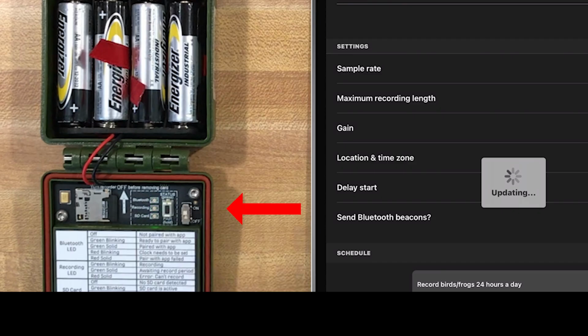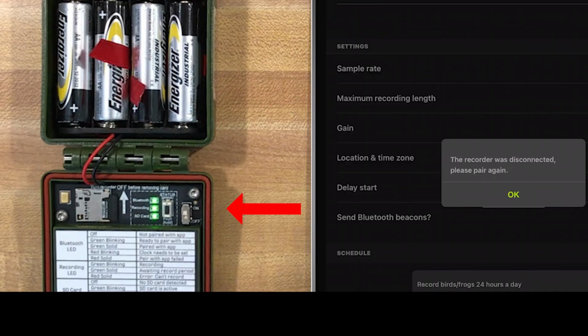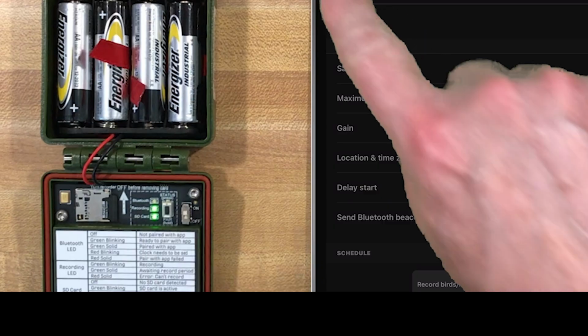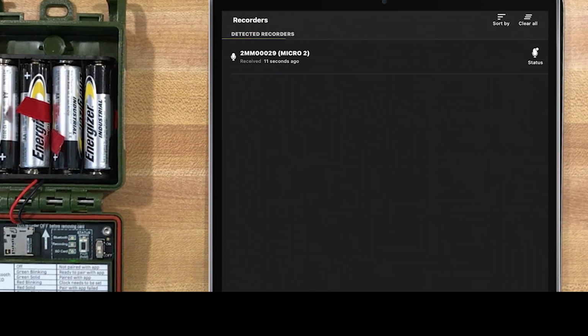When it is complete, all three LEDs will flash quickly green, indicating the update was successful. Since I did see the LEDs flash green, I'm confident the firmware update was successful. I don't need to pair the recorder with the app to check. I'll go back to the recorder screen.